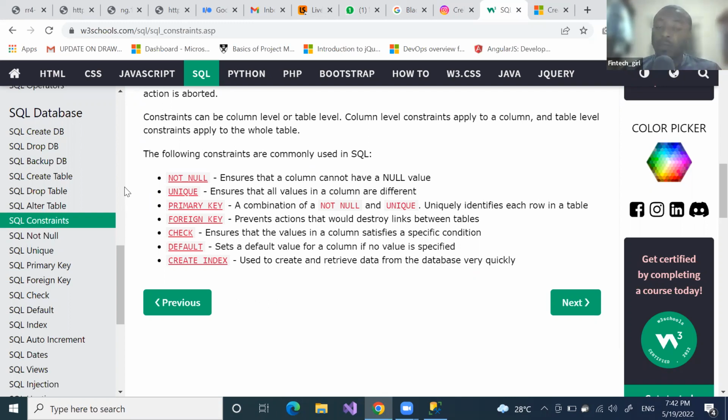So foreign key and primary key are very, very important in relational database management. I would really encourage us to take our time to understudy foreign key and primary key.